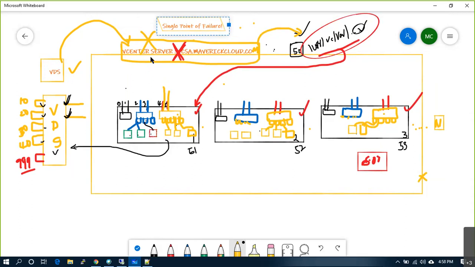Clear? Yes. So people have started clapping. So shall we stop here? Yes. Okay, chalo. I will also stop.